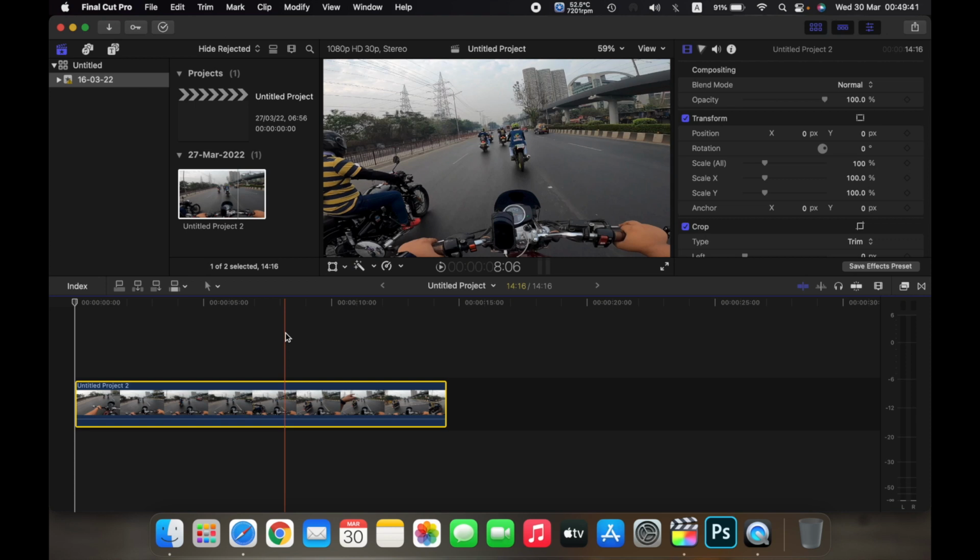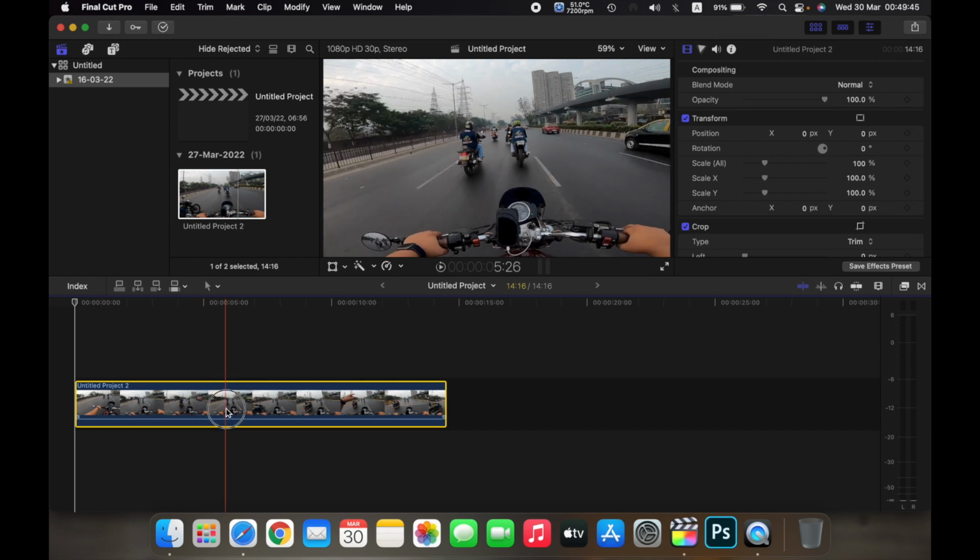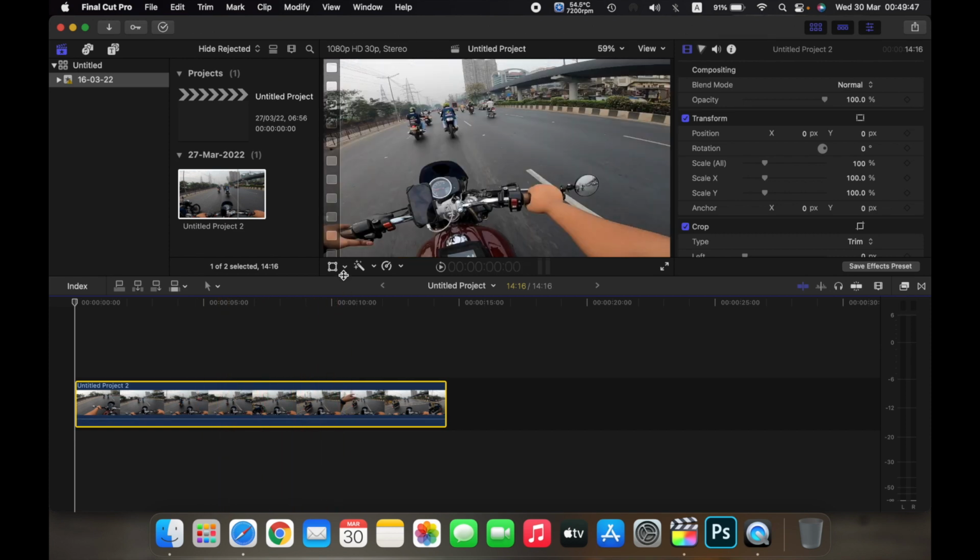Hello everyone, and in this video I will show you how to transform a clip in Final Cut Pro. So select the clip and then click on this arrow over here and then click on transform.